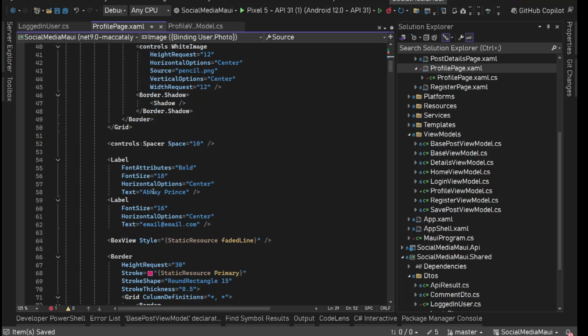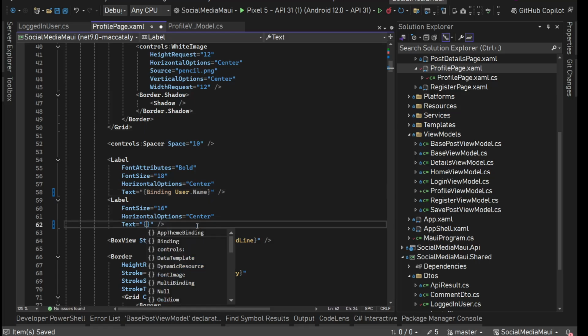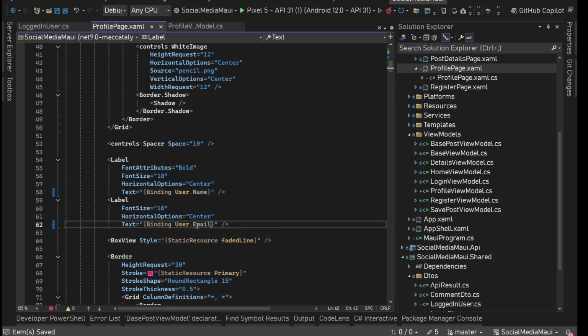After that, we have this name here, username. So we'll say Binding User.Name. Then we have this email. Here we'll say Binding User.Email. Save it.